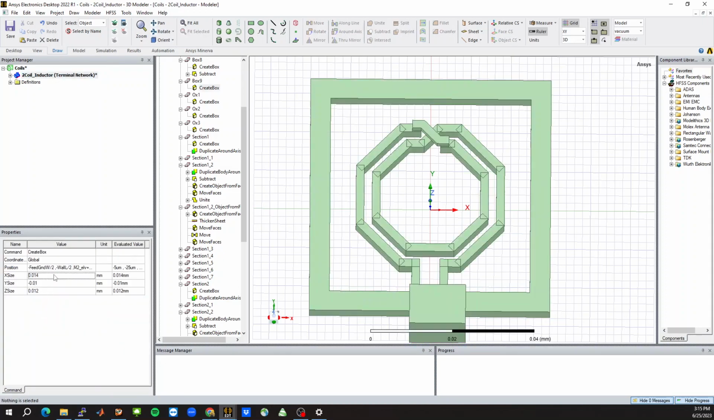We need to change a few things here. Feed ground width minus wall thickness. And here I want to say it's M9 elevation plus M9 thickness minus M2 elevation minus M2 thickness. No, this should be M9 thickness.